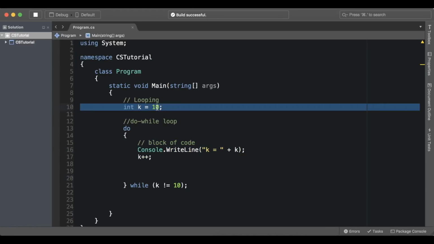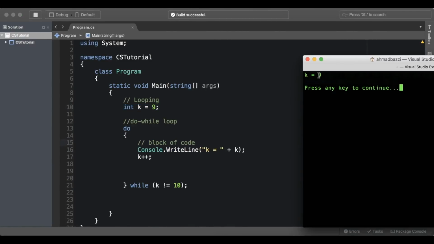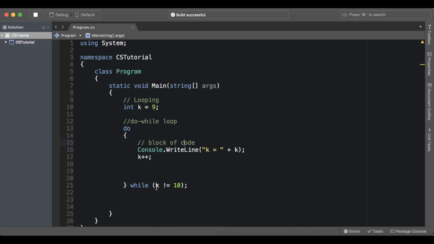Now, if you put 9, it will execute once. There you have it. K is equal to 9, increment k to 10. So now k is 10, the following statement is false, we exit the block of code.